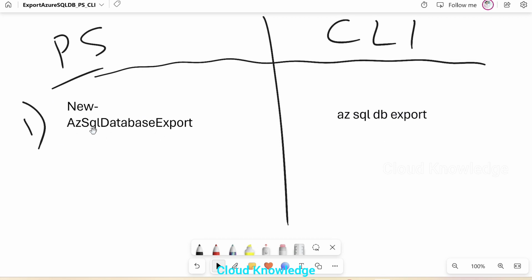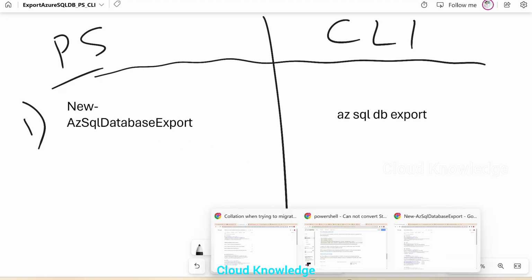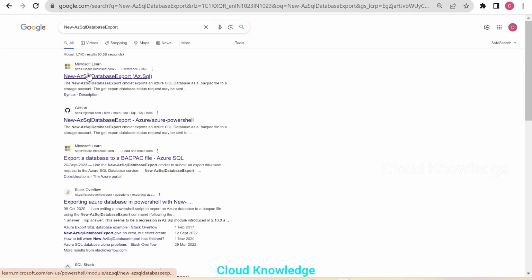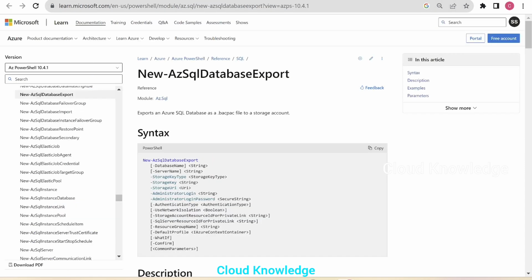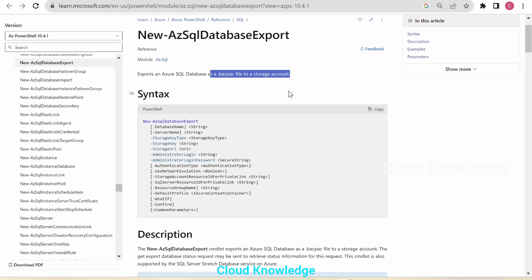So let's go to the standard documentation for the PowerShell command, that is New-AzSqlDatabaseExport. It is already opened here. We have Googled and opened the Microsoft Learn page, and this is the documentation for PowerShell 10.4.1 where New-AzSqlDatabaseExport exports an Azure SQL database as a Bacpac file to a storage account. This video is in continuation to the playlist of Azure SQL Database export scenarios which we have covered using different methods. So we'll be using the same database and the storage account. I will show it again in this video.